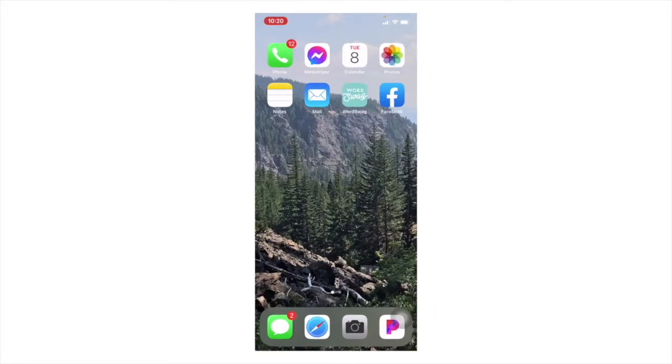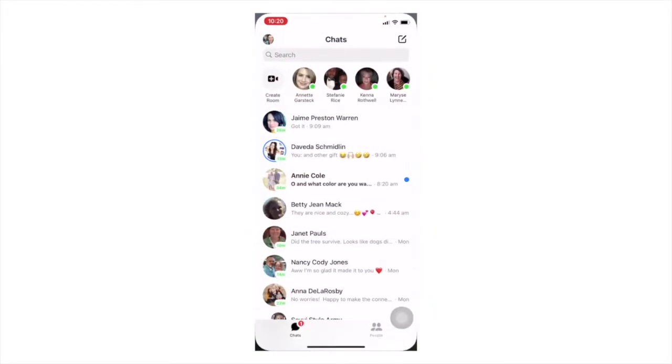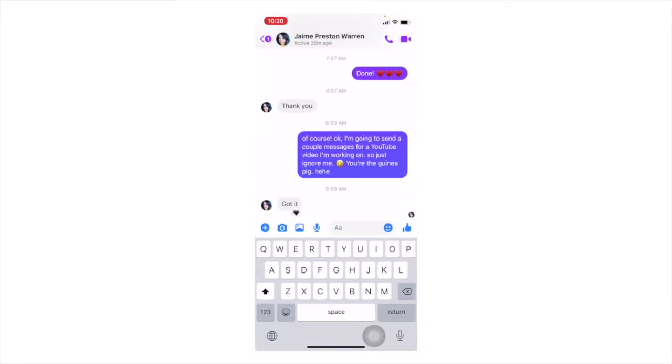This is such a cool trick. So first you are going to open up Messenger and then select the friend that you want to send a message to. So I'm going to go to my friend Jamie, and now I'm going to just start typing out a message. So, hey, thanks, Jamie, I appreciate it.